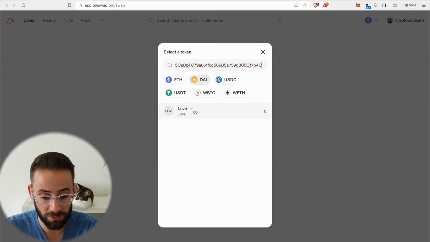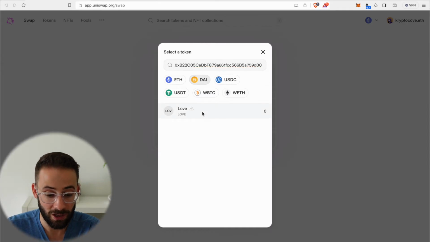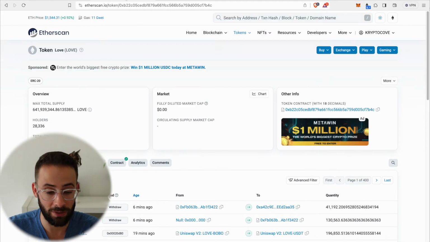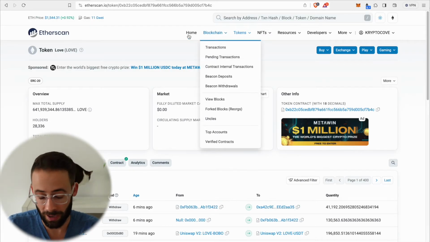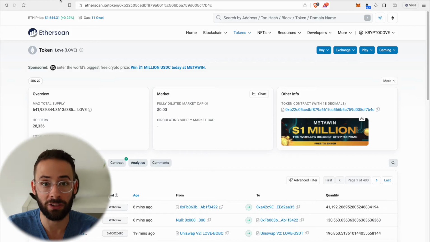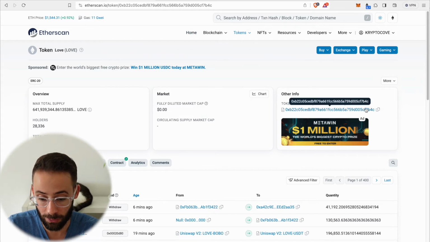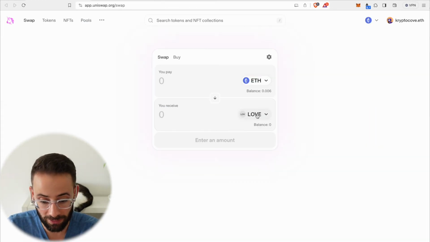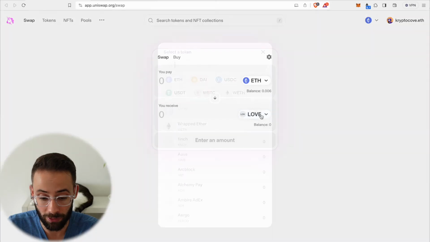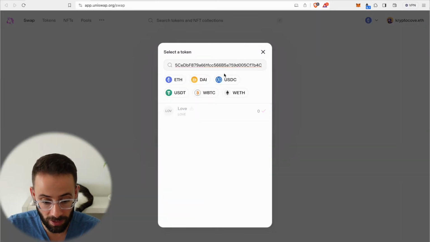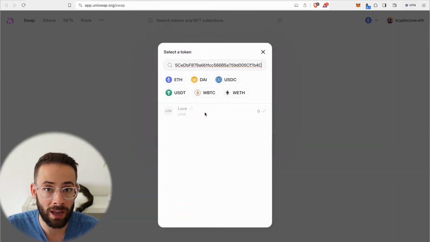Now, this one comes up with an exclamation mark because there's probably no liquidity for this token, and this is a total shitcoin that I'm aware of, but I'm pretty sure has zero value, completely zero value. But the point is, you can repeat this process with any token. As long as you get the token contract address, you can go back to Uniswap or whatever trading app you're using, you can paste it in the search bar and it will show up, even if you can't find it when you simply search for the name of the token.